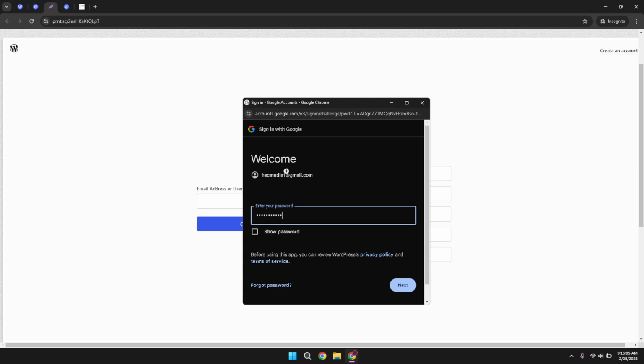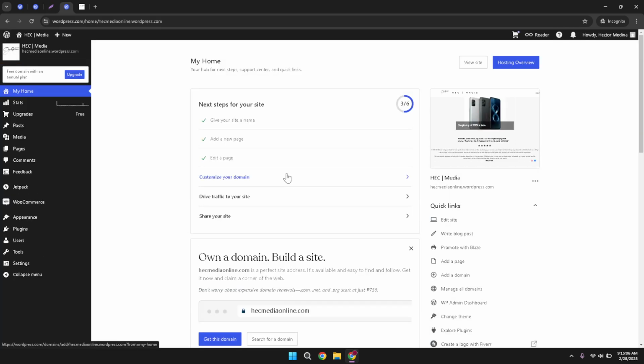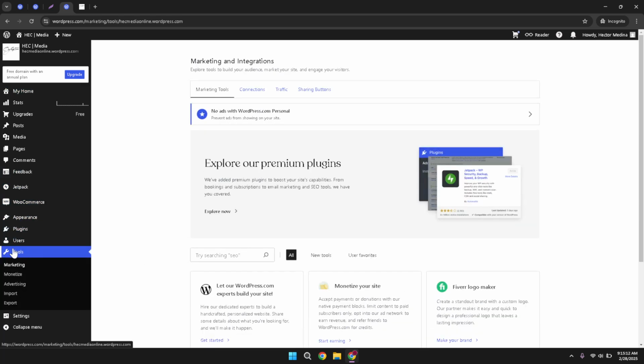Now that you're logged in, we'll need to navigate to the Tools section of your WordPress dashboard. At the top of the page, you may find a menu option labeled Tools. Click on it. This section of your dashboard is where you can manage your various site connections and plugins, so it's a good place to familiarize yourself with if you haven't already.